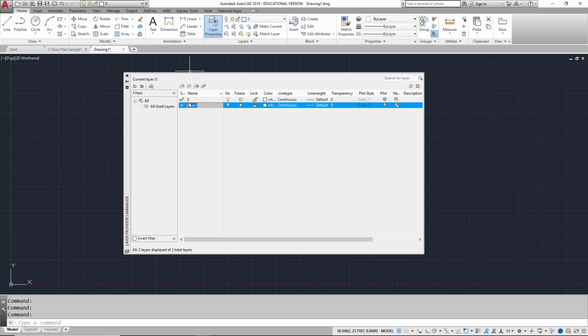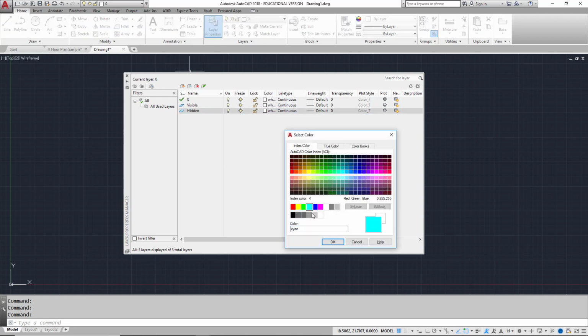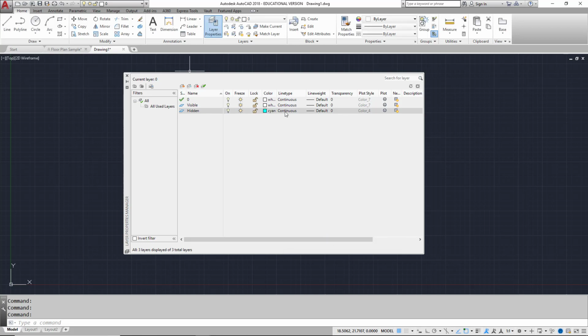It'll begin by giving you the option of renaming the layers. You'll want to use the naming conventions for your class or for the company that you work with. In this case, I'll call this one Visible. And I'll create one more just for the sake of creating one, and I will call it Hidden. We already know what On, Freeze, Lock, and Color do. Let's change the color of that hidden layer to cyan. Choose OK.